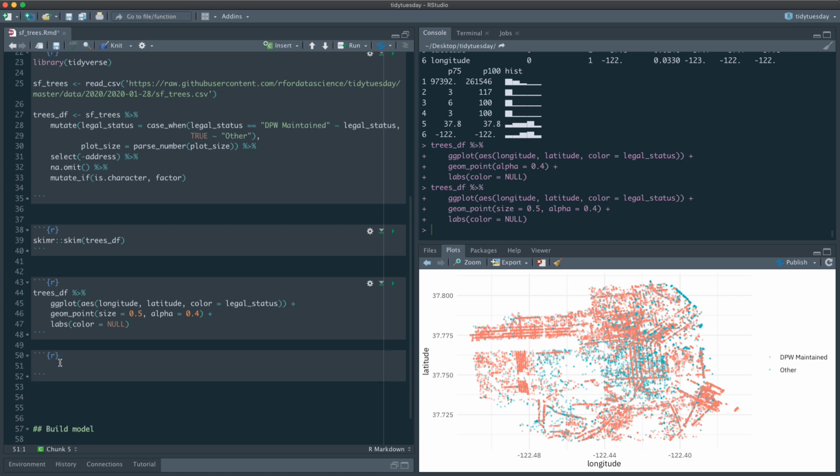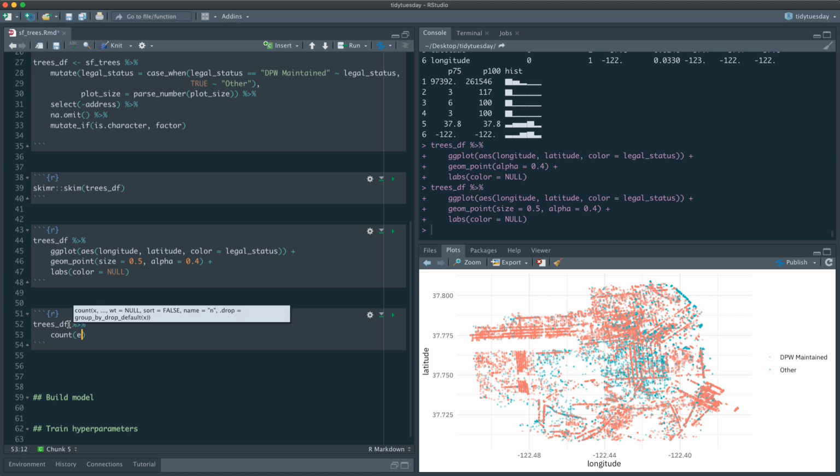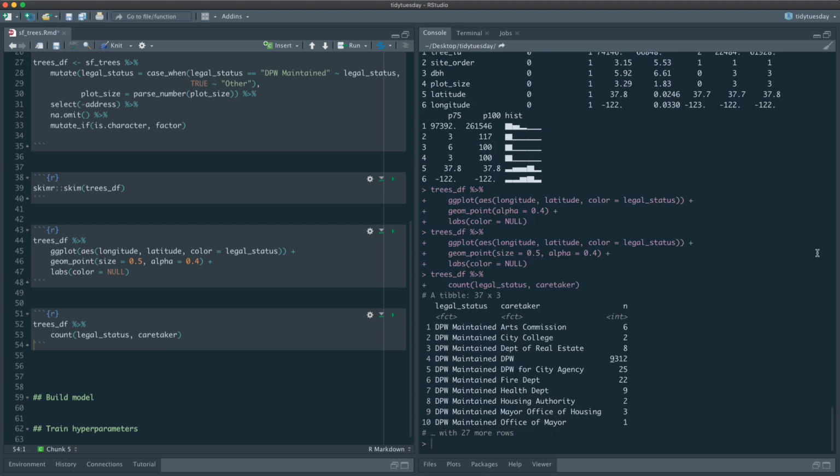All right, okay, so we do have other characteristics. So let's check one out. Before we start building our model, let's look at the caretakers. So let's see. So we've got the trees. So let's count legal status and caretaker. So let's see what that looks like. So we've got legal status and caretaker here.